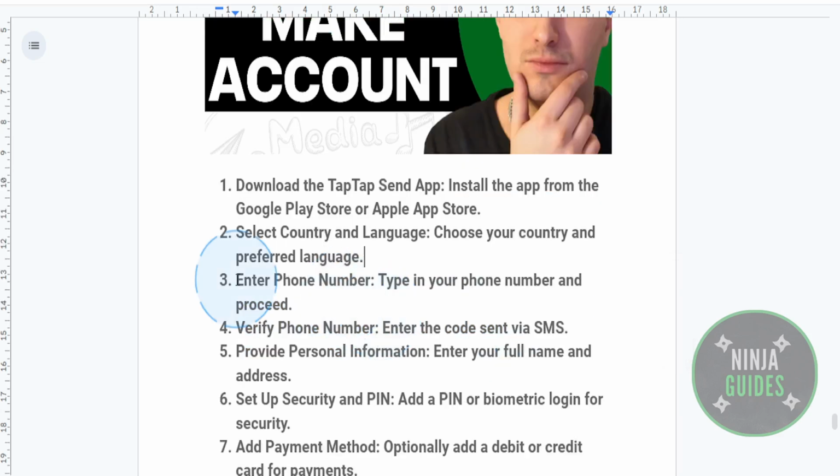Now, guys, what you're going to have to do is enter your mobile number. Make sure it's the number that is linked to your primary device, as TapTap Send will send a verification code to this number. After entering your number, tap on next, and you are going to receive an SMS with a verification code. Enter this code into the app to verify your phone number. And if you didn't get the code, you can request a resend.